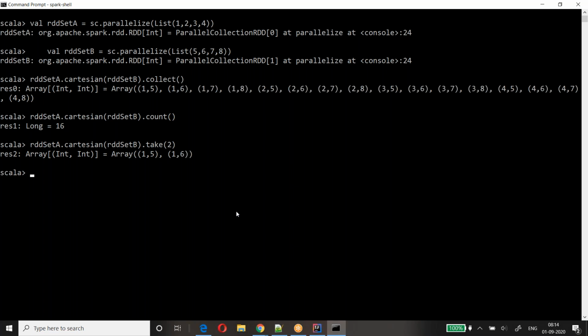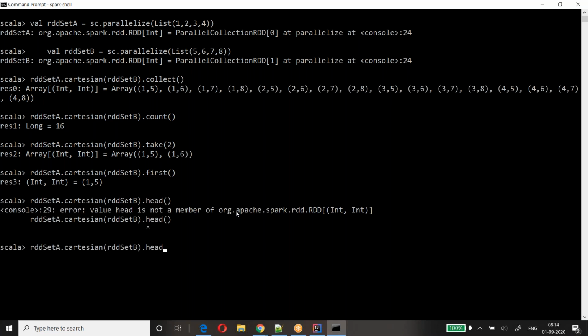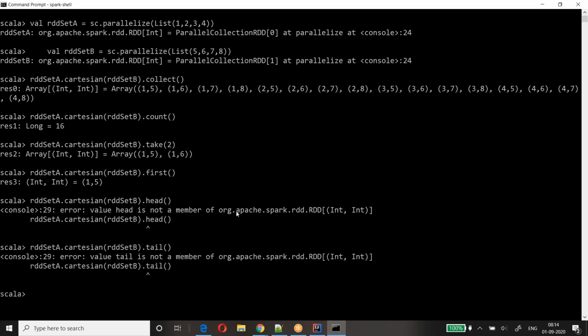Okay. There is something called head, tail also, right? First. We have seen this one, right? These are not members of this. Okay. So what else transformations do we have?